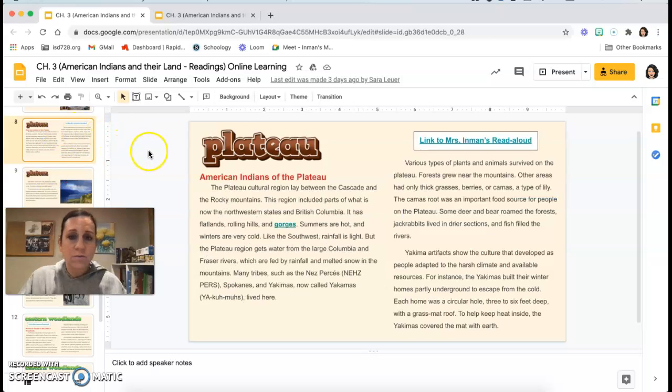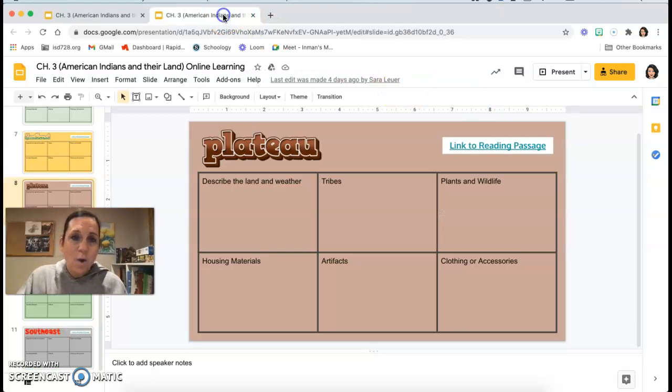You can choose to read it on your own, or you can click on this link here and listen to me read it to you. Or you can do both. All right. In your duty logbook, this is Plateau. Looks the same, doesn't it? Very similar to what you've been doing for the other regions.